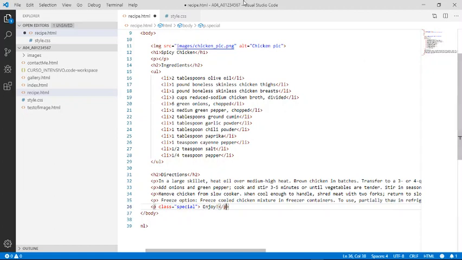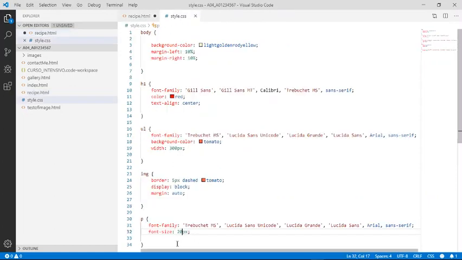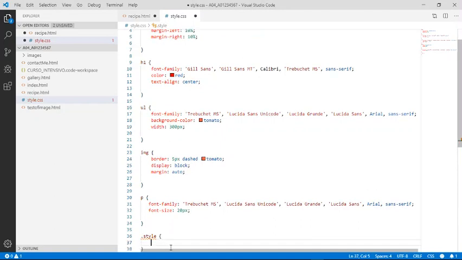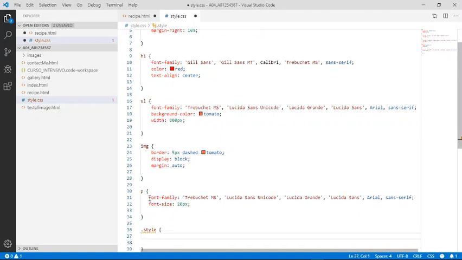Then we can define, instead of using an element in the style CSS, we can use the class, to assign a specific style for that paragraph. So we can say dot special. See the difference? When we want to style an element, you just assign the name of the element, but when it is a class, you need to start with a dot. Then let's say that I want to use the same properties as the paragraphs. They will be included in this style because it belongs to the same element.